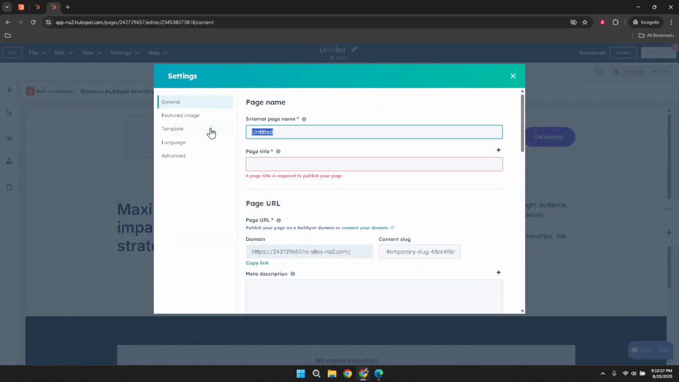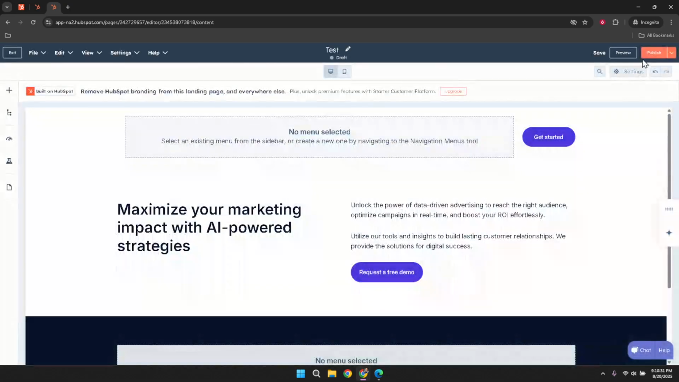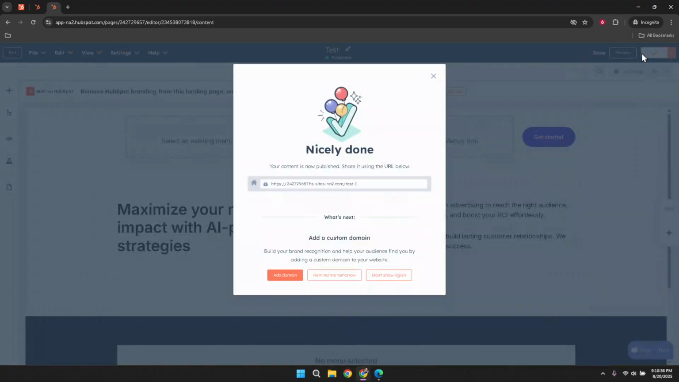Look towards the top right corner for the Save button and click it regularly to protect your progress. Saving frequently is a great habit to develop. With everything in place, you're now ready to share your landing page with the world. Click on Publish in the top right corner and follow any additional prompts to finalize the process. If all goes smoothly, click on Publish once more, and your new landing page will be live and accessible.